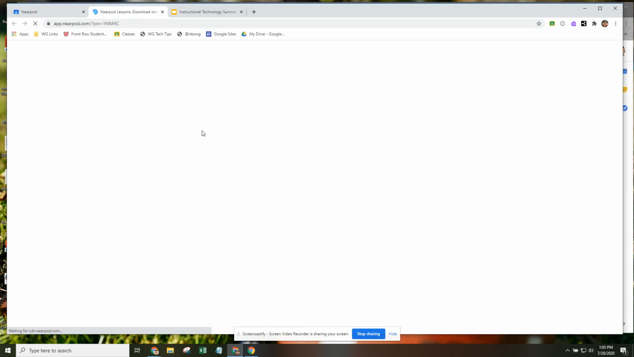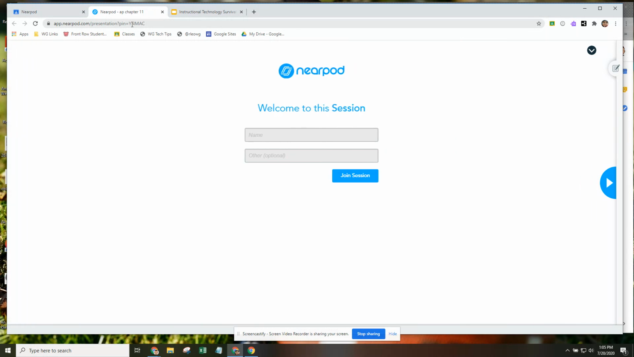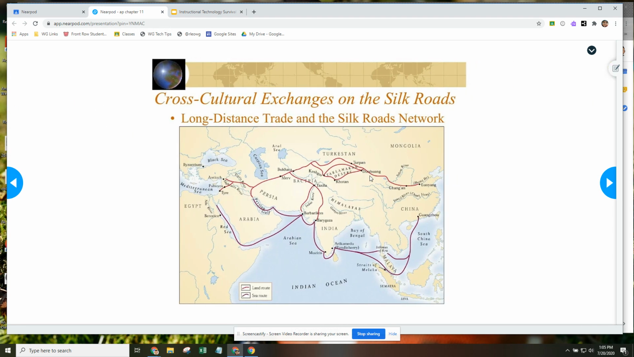Normally there's a code, but in this case, the code is already embedded as part of the student-paced version of this particular assignment. The student-paced version is a licensed version, so this is typically not available to people that have the free version of Nearpod. Let me just put my name in here, join a session. And again, this is self-paced, so the student would proceed through the lesson.